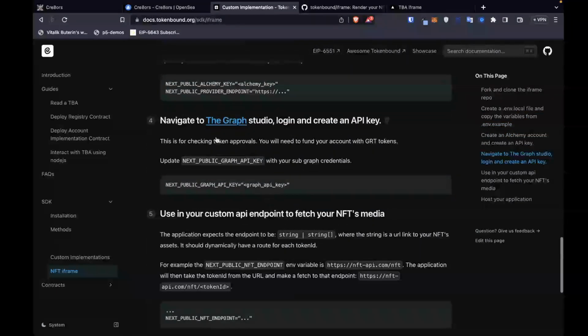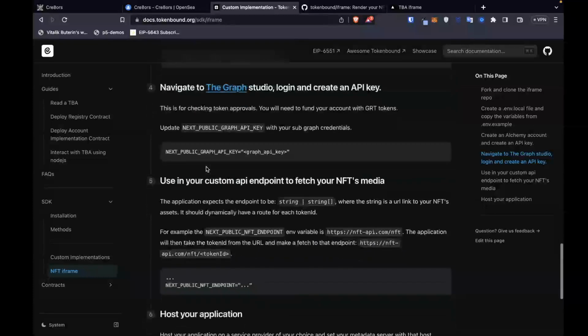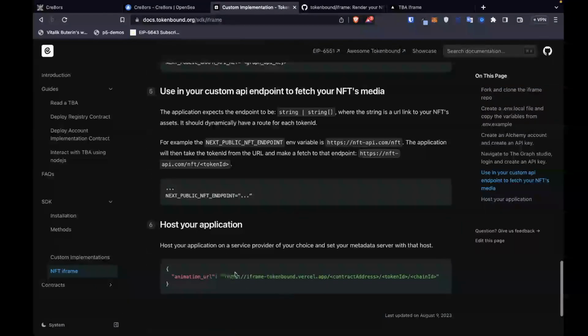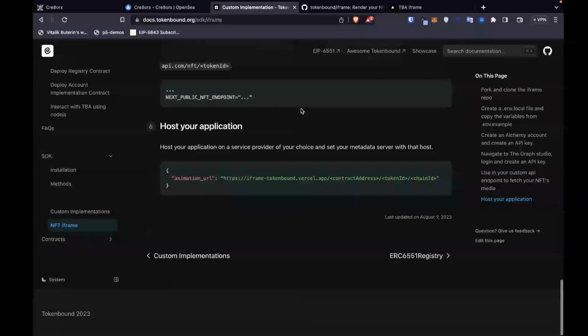I will not be using the graph part, we're going to be skipping that. And then use your custom API endpoint to fetch your NFTs' metadata. Host your application, boom, and that's everything. I'm going to just get started by getting it deployed tonight.